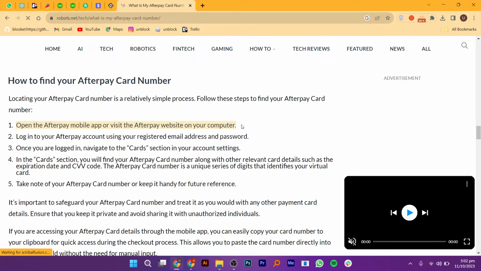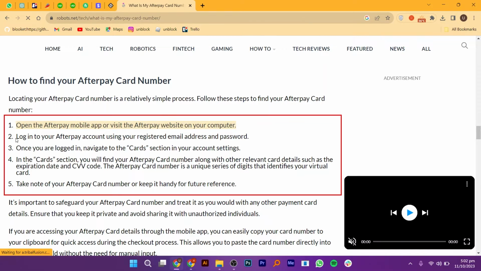So, open the Afterpay website or visit the Afterpay mobile app. Now, log in to your Afterpay account. Here, scroll down to the card section. This is located in Account Settings. Here, find your Afterpay card number along with other relevant card details.